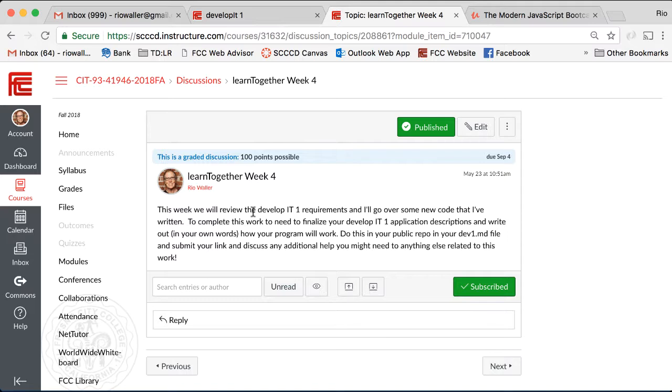This is what I'm doing now. I'm reviewing the requirements, but I want you to finalize your Develop It 1 application descriptions and write out in your own words how the program will work. Do this in your public repo Develop It 1 and submit your link and discuss any additional help you might need or anything else related to this work. And this does require replies, so I'll make sure I do that.